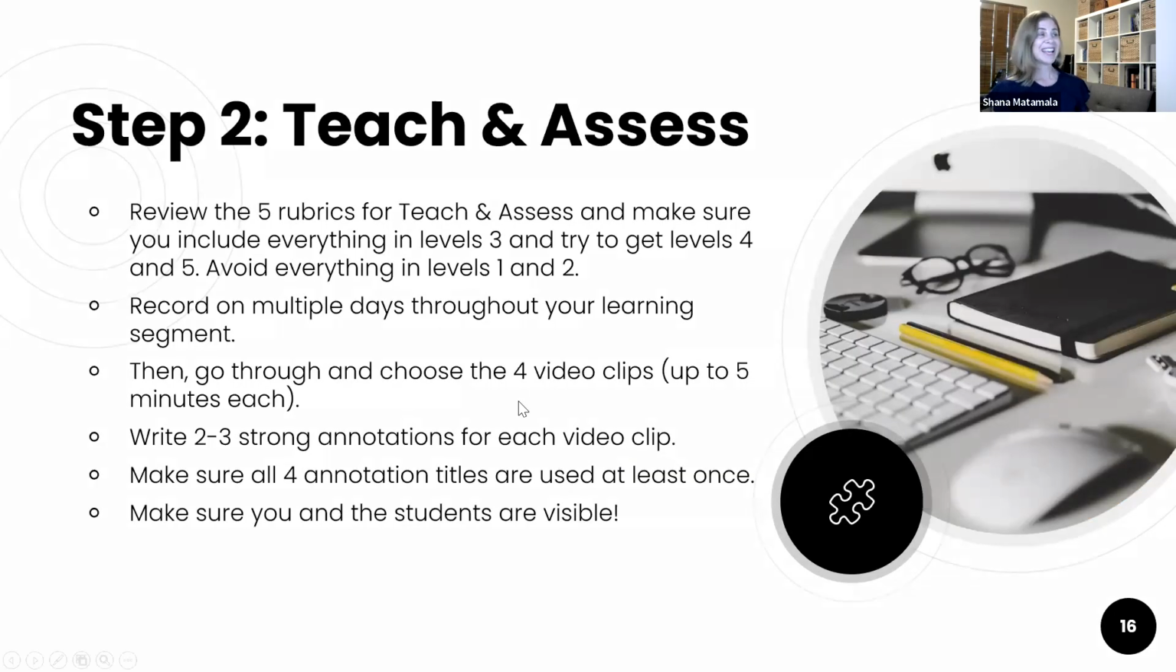And then the next thing you're going to do is the teach and assess, which is step 2. You're going to review the 5 rubrics for teach and assess and make sure that you included everything in the levels 3. And just like Darrell was talking about, you're going to try for levels 4 and 5. And of course, avoid everything in levels 1 and 2. The rubrics, as Darrell was saying, are really your cheat sheet to getting the perfect score. They really outline everything you're looking for.